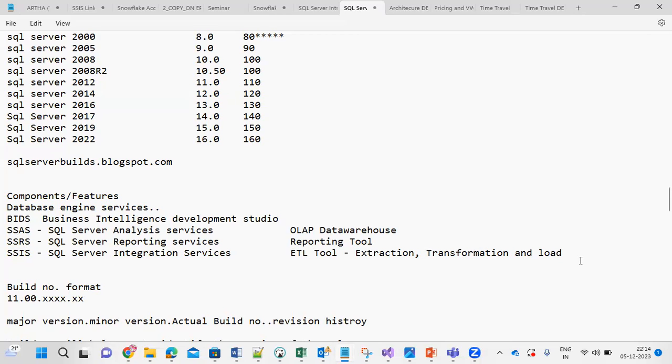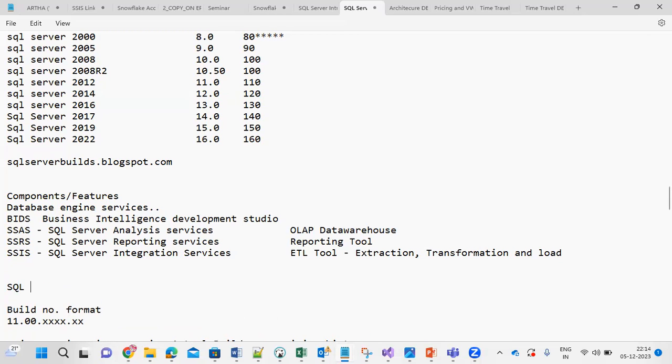Now, as part of our course, we are going to learn these two tools: SQL Server database development and SSIS. I am clearly mentioning that we are not going to discuss SSAS and SSRS. Make sense or not, guys?